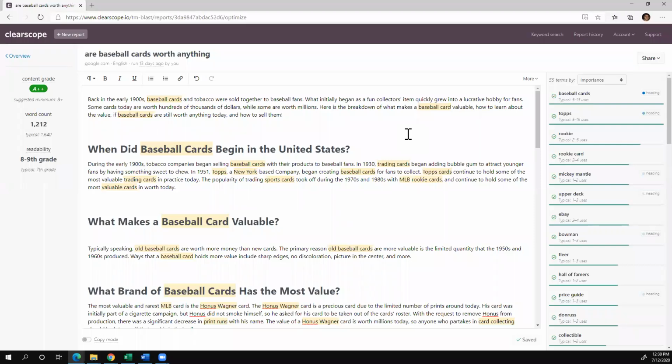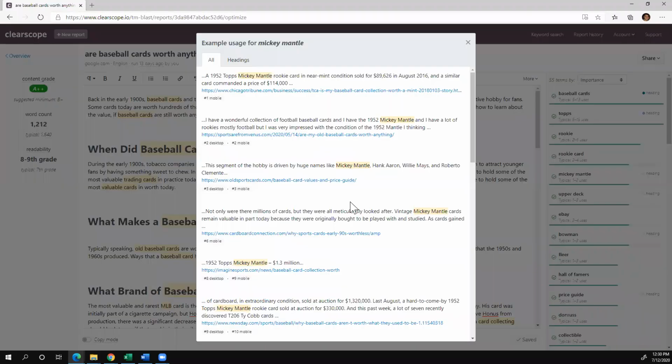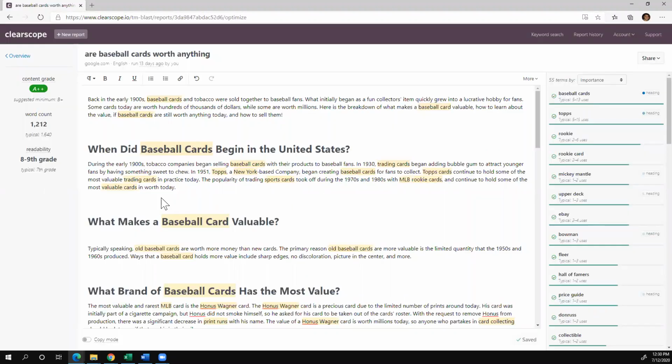So I came up with the topic here, then I use ClearScope to write all the content. What's neat about ClearScope is that if you have any questions about how to use one of these keywords, you can click on it, click on examples, and see how the top sites ranking for my query, are baseball cards worth anything, are using the word Mickey Mantle. So really, it's the Mickey Mantle rookie card. That's what the page needs to be about.